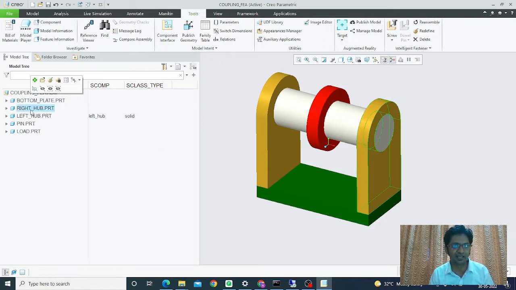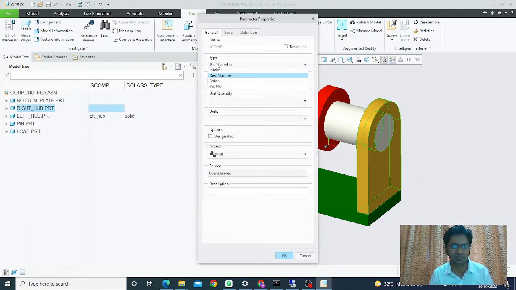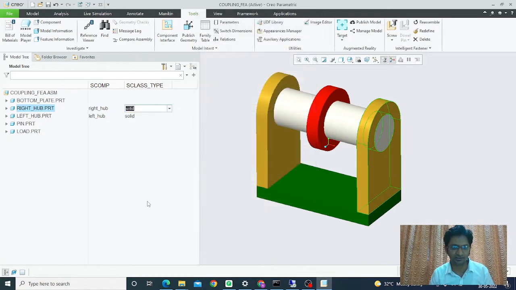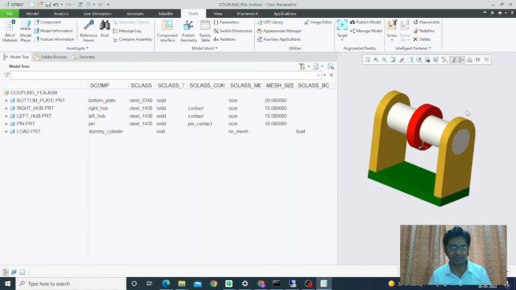For example, for this right hub, if I want to add simulation component and simulation classes, then I'll directly click here in this model tree. When I click here, it will ask me for the type of the value which one needs to enter. I'll write here right hub and click OK. Again for S class type, I'll select the type as a string and write solid. This way one can keep on adding the CAD parameters through the model tree. You can see now we have added all the CAD parameters on all the parts. Again, this is in line with the table given in the PDF.